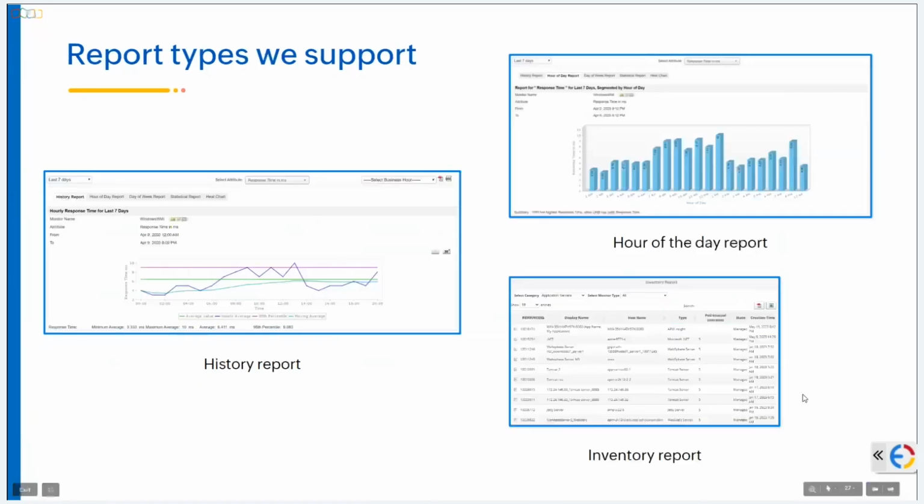History report in Applications Manager provides a detailed history of a particular attribute of a monitor. You can also generate historical trends across business hours for a particular attribute. This provides you with an understanding of the amount of resources that has been utilized by the particular attribute over a period of time, whether it's a week or a month or a year.